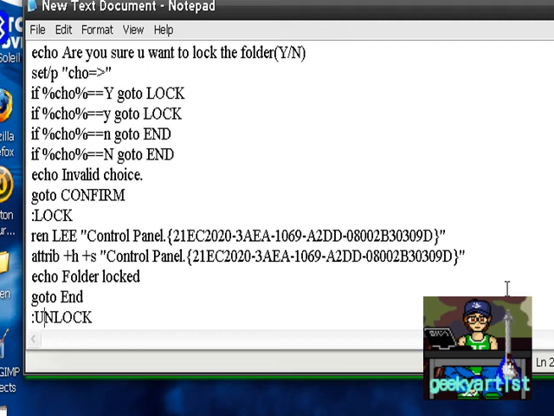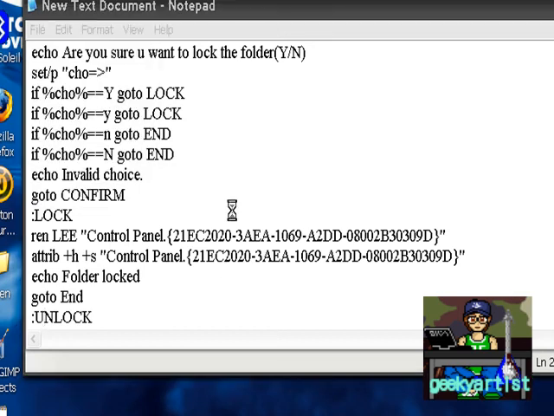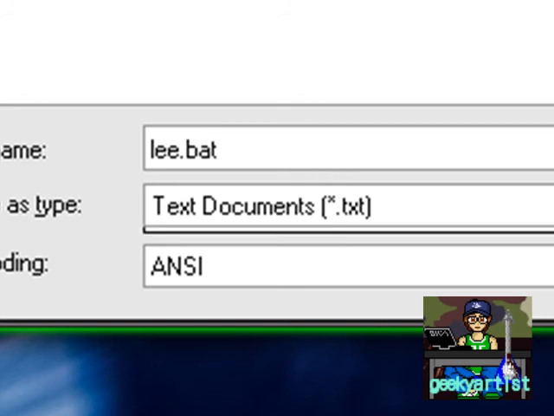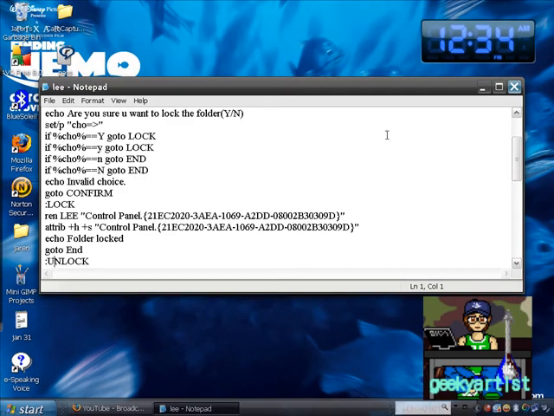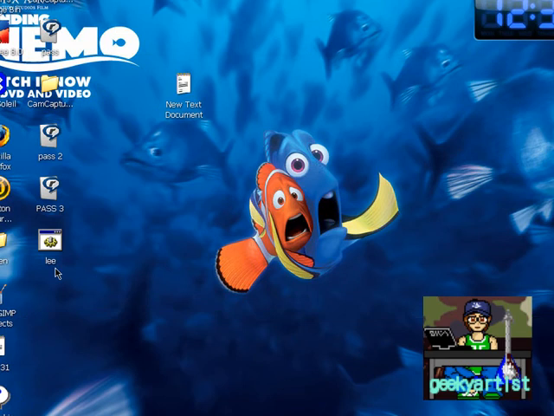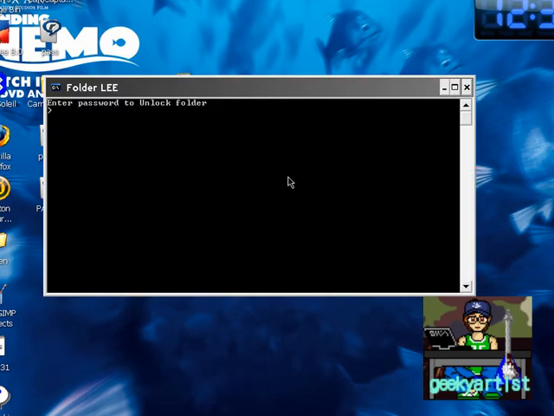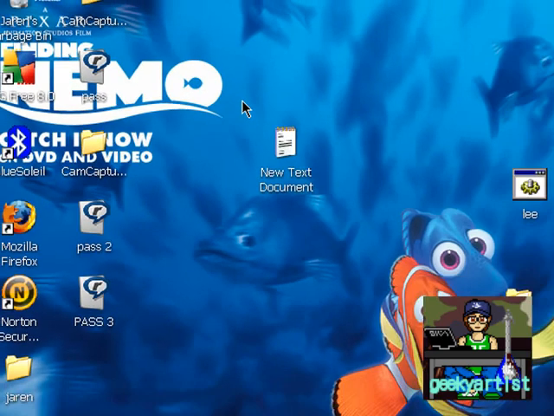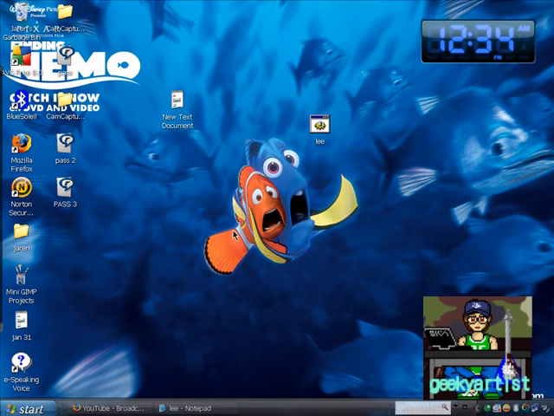Okay, so if you're done, just save this. I'm going to save this as a batch file again, let's say li.bat. All files, save. And here we go. I'm going to activate it. Enter the password to unlock the folder. I'm going to go with Angel. And here's my folder, li. If I want to hide it, just say yes, and it's gone. So there you go. Basically, that's how you can password protect your folders and files.